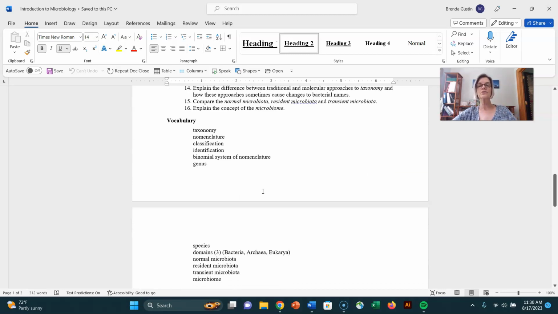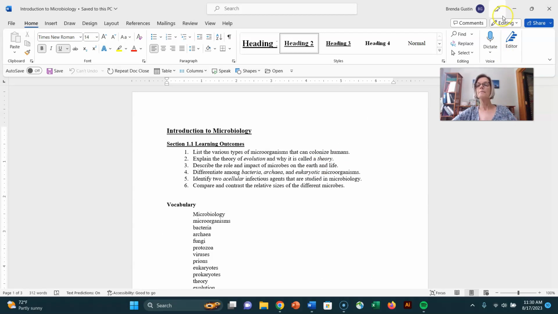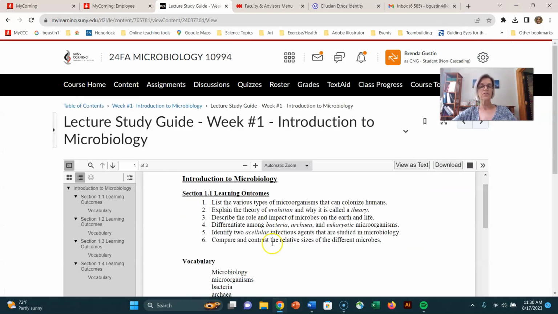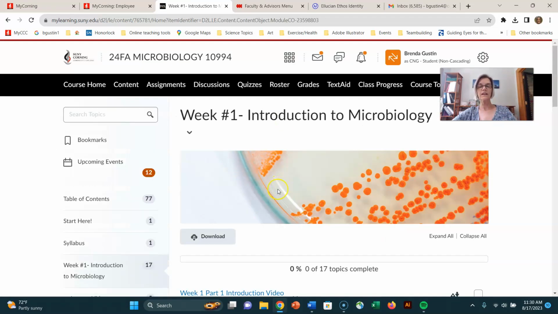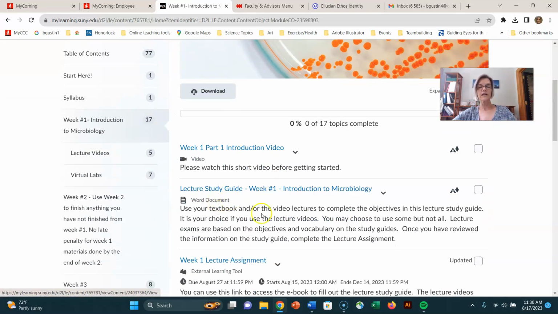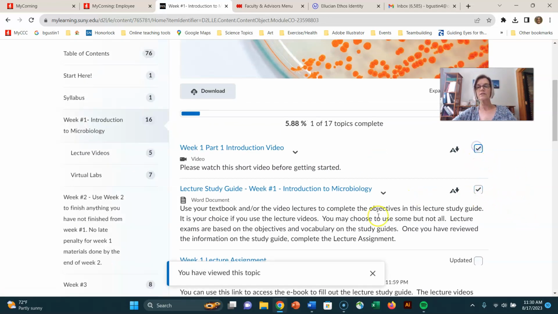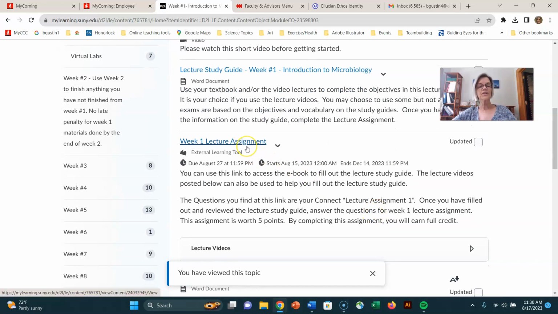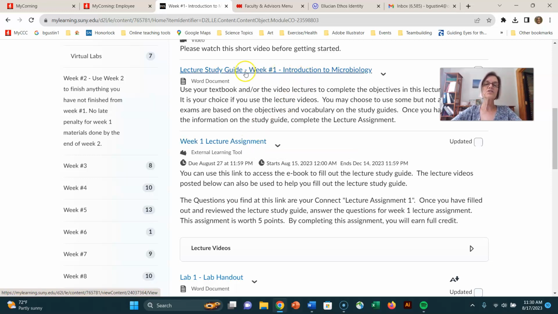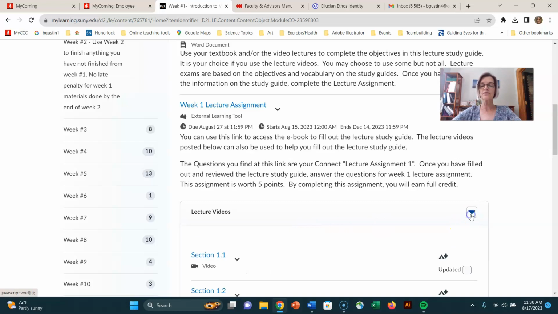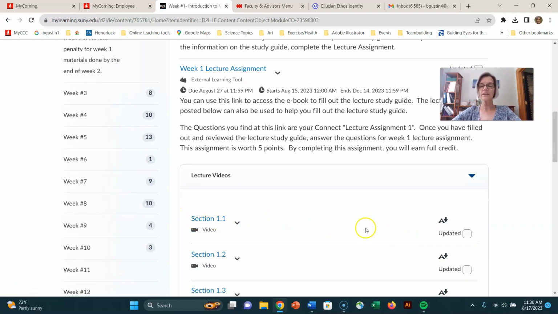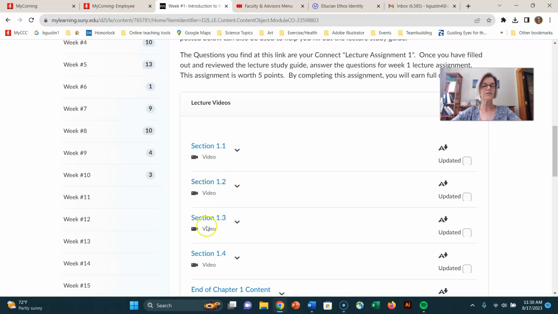And then when you go to the lecture assignment, so there was our lecture study guide. So, let's say I printed it out, I filled it out already, I watched the video already. Then you can go to your lecture assignment. But you may want to just use your book to complete the lecture assignment, or you might want to use the lecture videos. So here I made a little video on, I should put the times right here so you know how long they are.